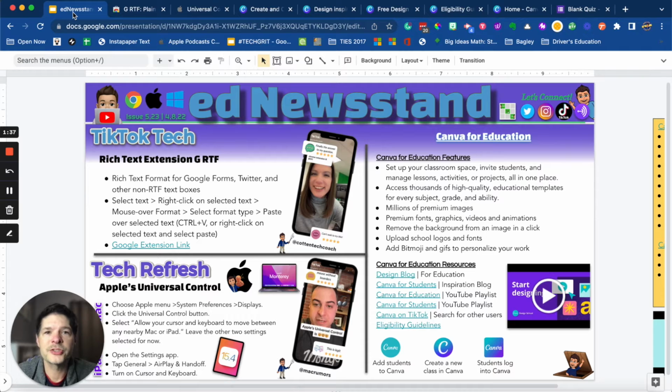that doesn't have rich text editing, meaning you can't bold, italicize, underline, some of those features. For example, Google Forms, Twitter, some of those websites that you would like to maybe bold or italicize something or underline to stress it. This rich text extension will allow you to do those things. So I'm going to walk you through the steps. I've got it here in TikTok Tech.